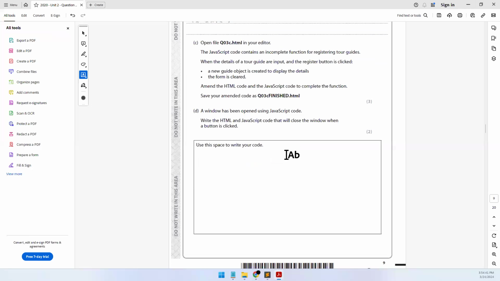So we need to use HTML and JavaScript, which means we will definitely need a button. In this button, I have to display the text, for example, close. And a button is a container tag, so there is a closing as well. Now, what we need to remember is we need to have a function which will close.